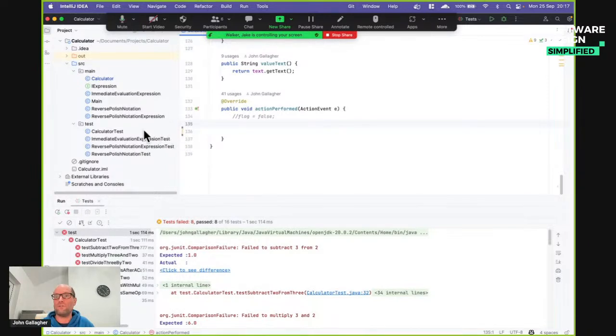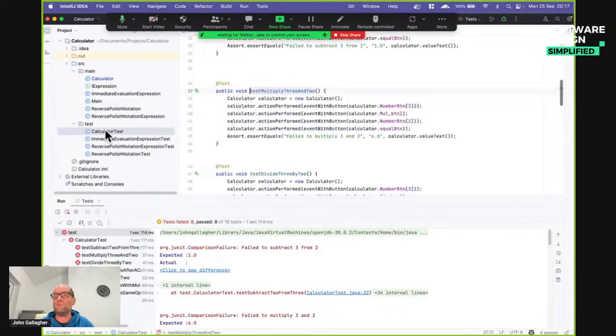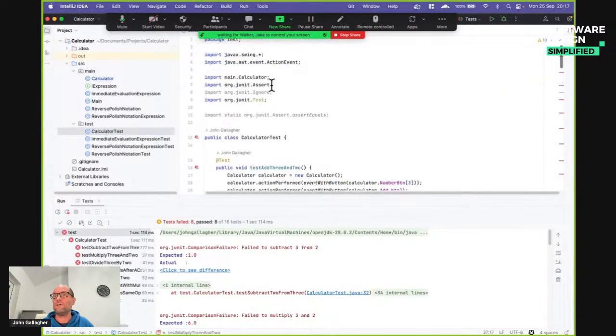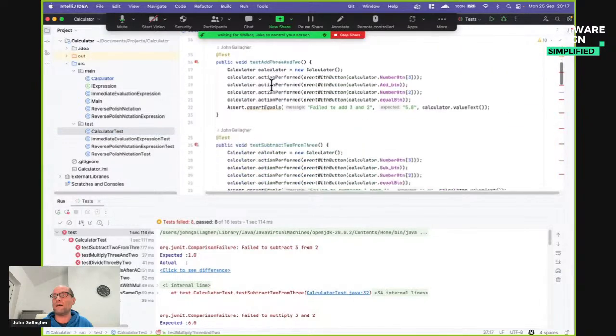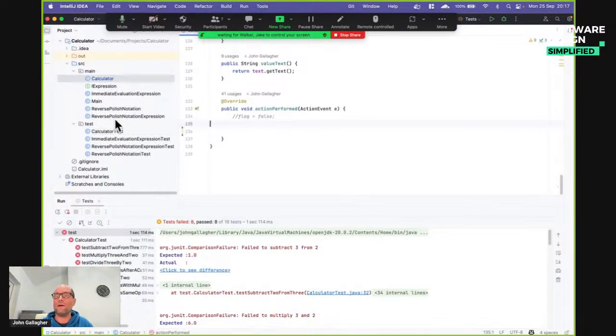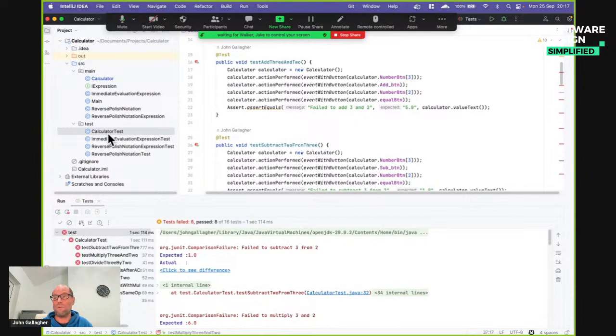Great question. I'll just take control for a second. If we go to the calculator test, our tests are perfectly still intact. I should have said this at the beginning, we've got a whole load of production code here, but in the test folder is where all our tests live. So we've deleted the main method for the production code, but we've not touched our tests at all.